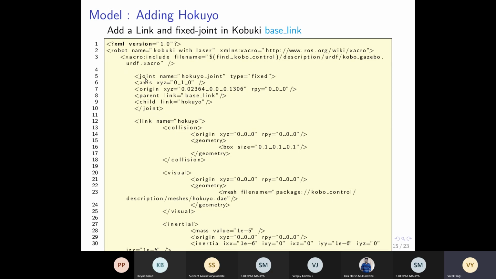Now what we have done essentially is we have created a joint called Hokuyo joint, then we have created a link called Hokuyo link. Then in this Hokuyo link we have defined this visual tag. Inside this visual tag we have passed on the location of our DAE file. If you remember that Collada DAE file, it will help in the representation of this. So the visual appearance will come from this Collada file. This is the major part: we create a joint and we create a link.